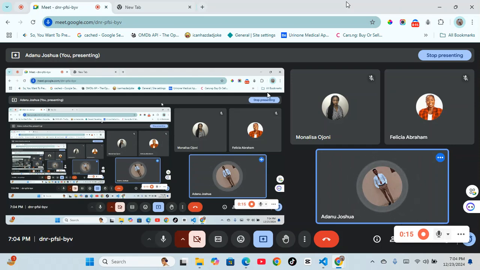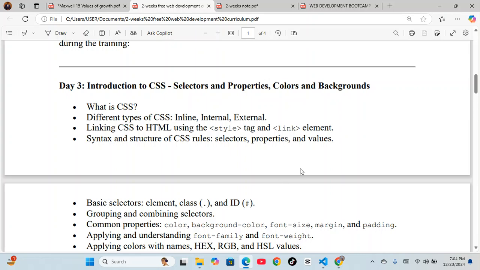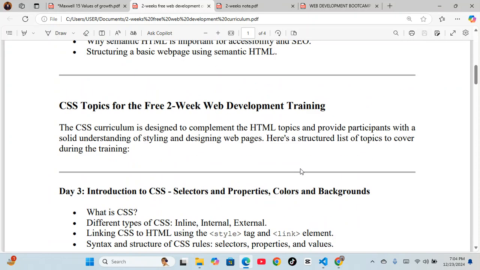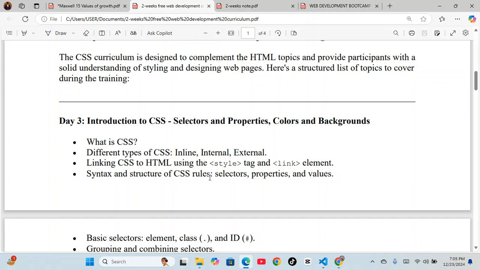In our last class, we covered topics like HTML semantic tags, div and span, inline and block elements. Then we also looked at an introduction to CSS. We looked at the meaning of CSS, different types of CSS, and how we can link CSS to HTML. We also looked at the syntax and structure of CSS rules, such as selectors, properties, and values. We also looked at basic CSS selectors, such as the element or type selector, class selector, and ID selector.